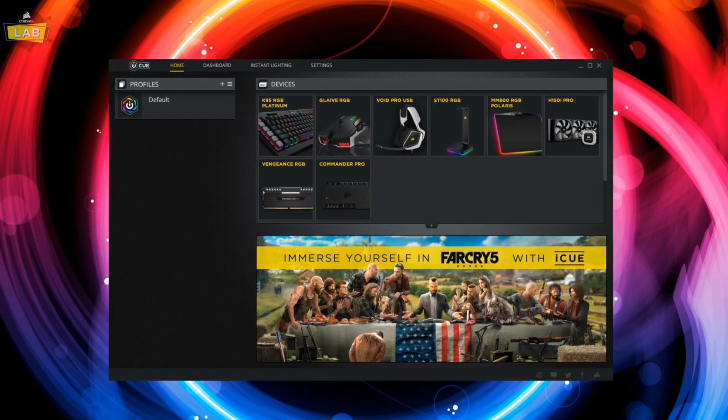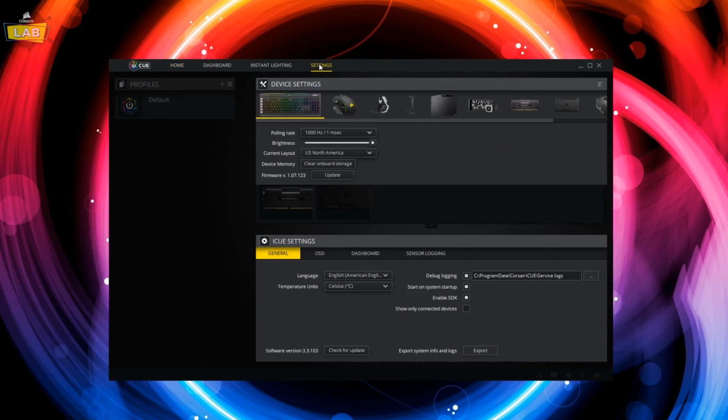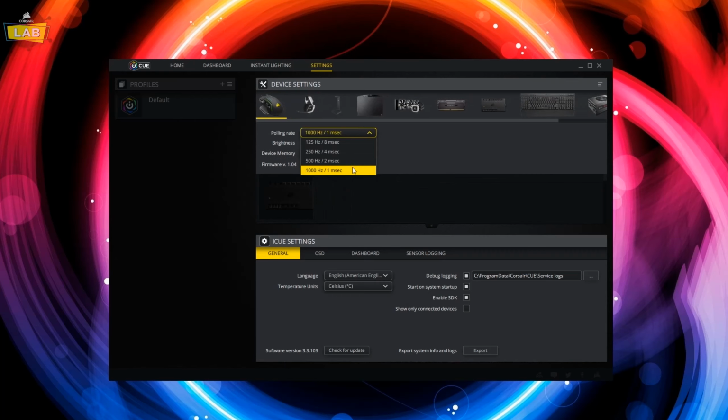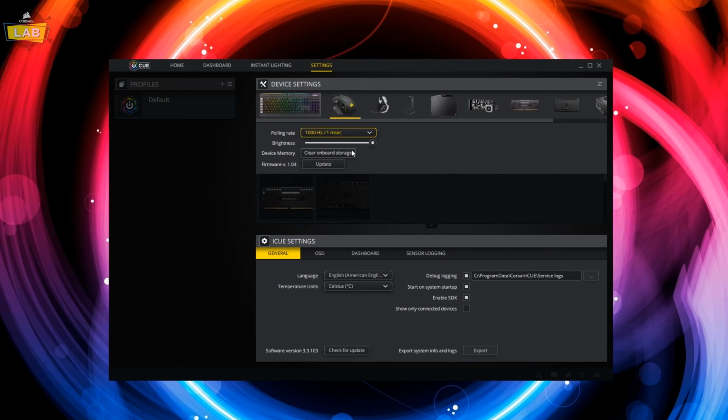The iCUE Settings panel is where you'll find global device brightness, device memory, firmware, and other advanced settings. The Device Settings panel allows you to change things such as the polling rate of your mouse or keyboard, set global LED brightness, manage device profile storage, apply firmware updates, and manage overcurrent protection settings for iCUE-compatible power supplies.